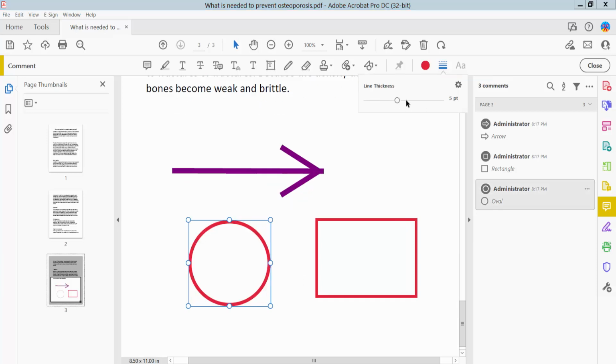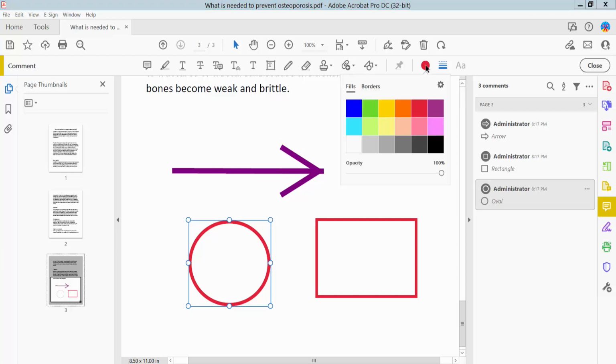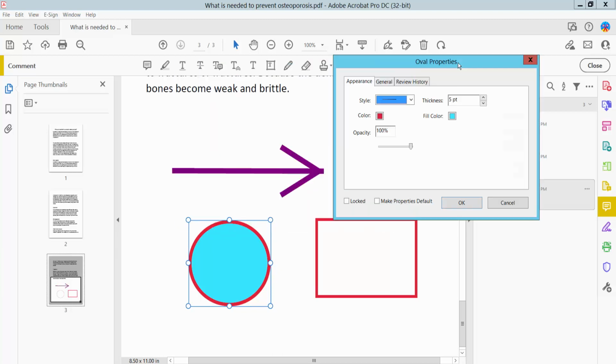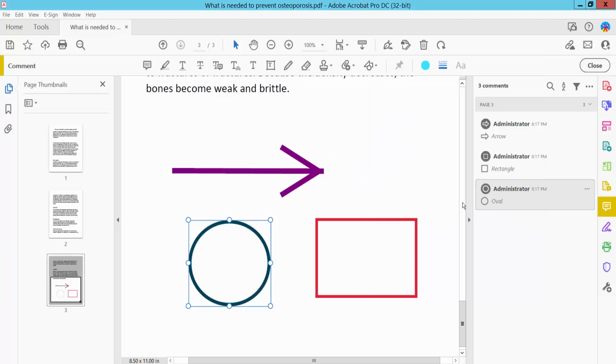Line thickness and change color. Fill color and border color. And fill color. This.